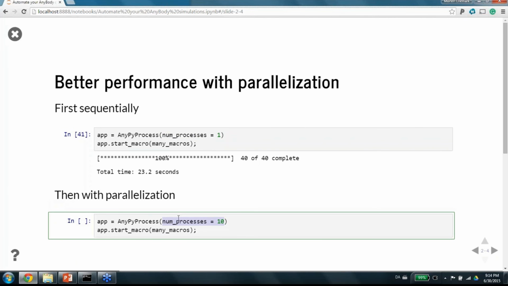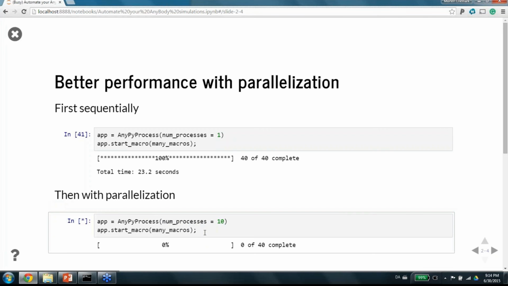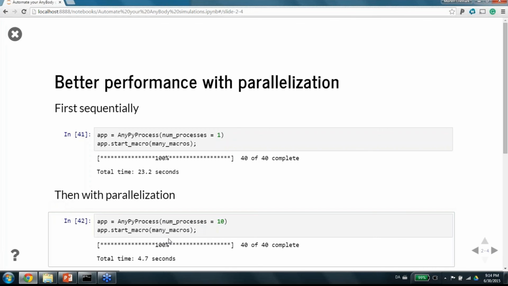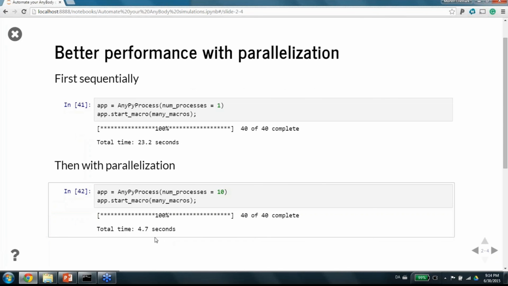In this case here, you can see it took 23 seconds to run these 40 macros, and now we'll run 10 at a time and see how long that takes. And here it constantly has 10 simulations running at a time, and it only took 4.7 seconds. So there is a speed up to gain. It's not 10 times as fast here, and the reason for this is that my computer doesn't have 10 cores. So choosing a number that corresponds to the number of cores you have on your computer is probably the best thing to do. And there is also, of course, some overhead of starting and stopping these simulations, especially when the model is as small as it is here.